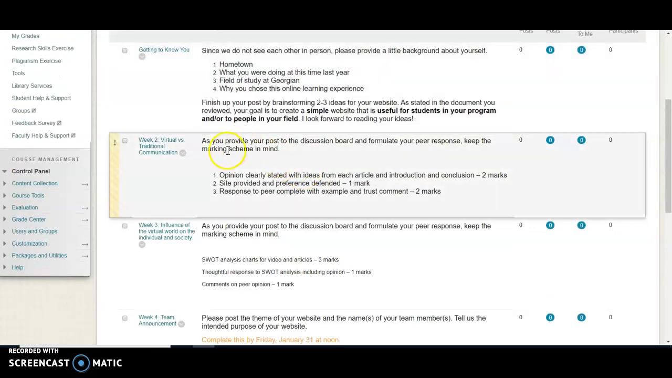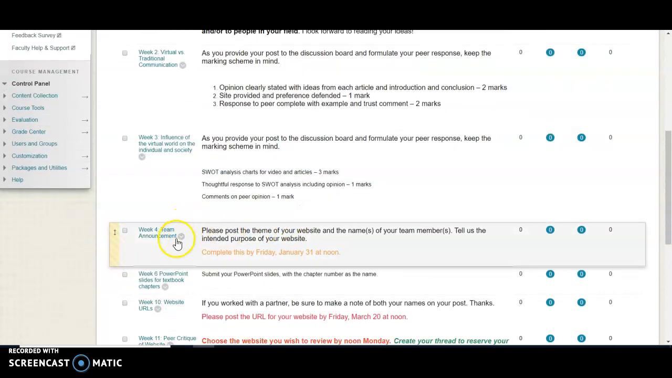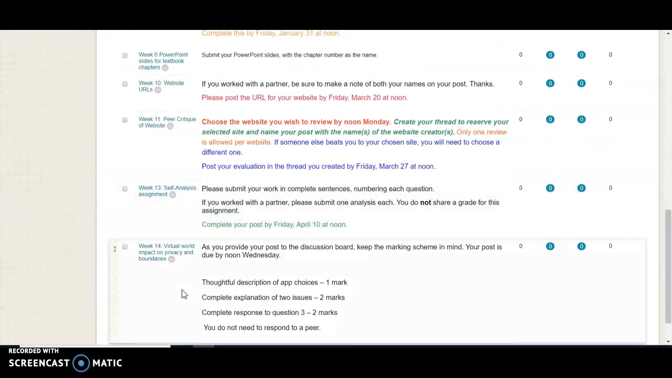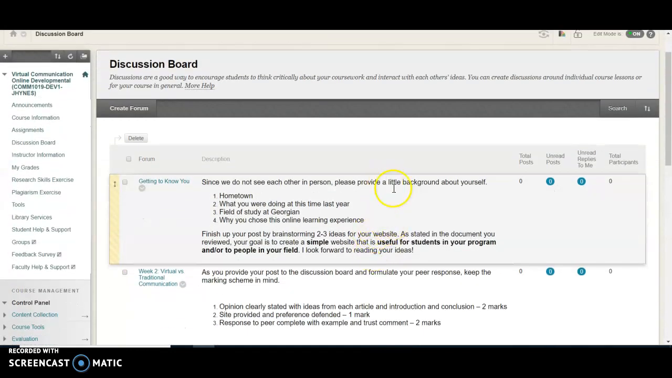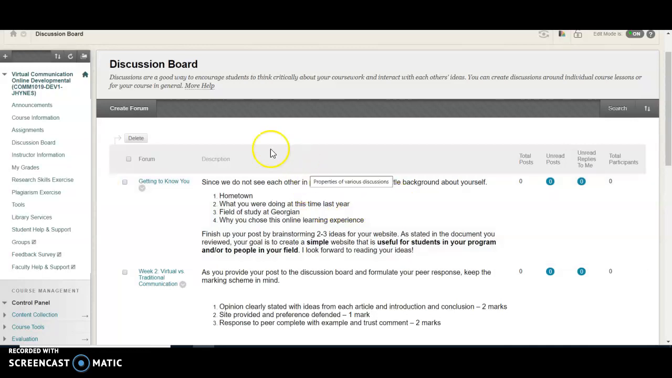As you see, I do use the discussion board fairly frequently throughout the semester, so become familiar with how it works. If you are not familiar with the discussion board, just email me and I can give you a little how-to, but most of you have used it already.